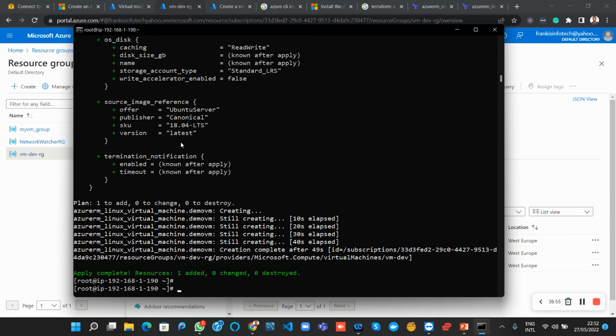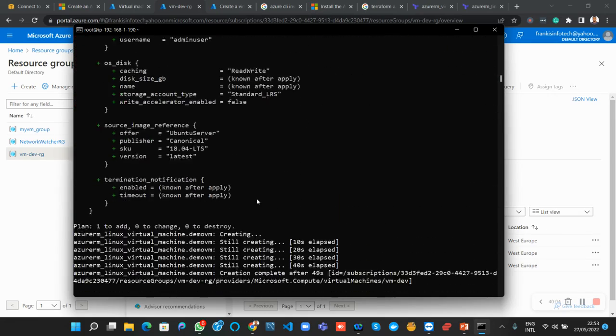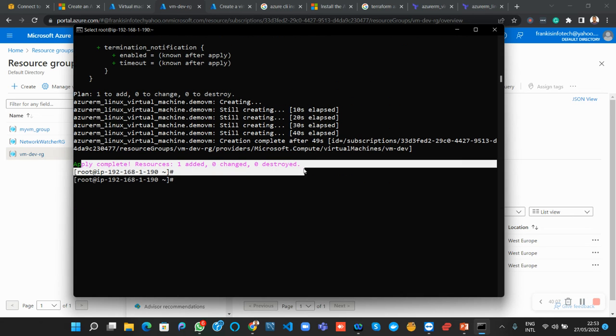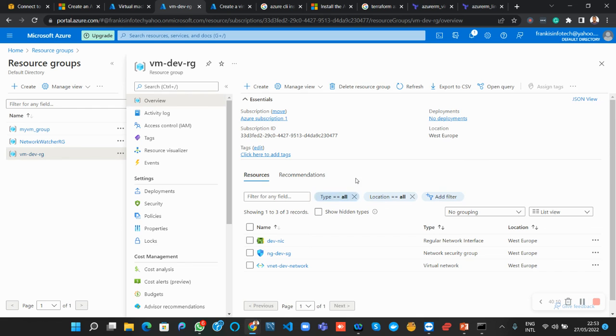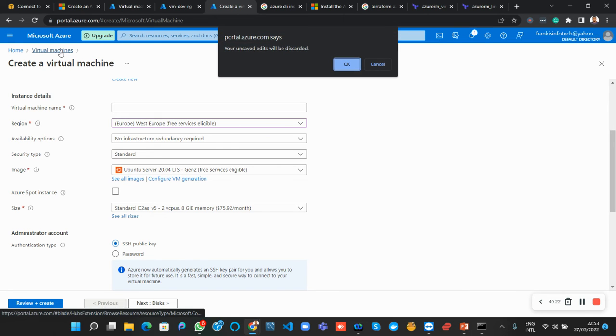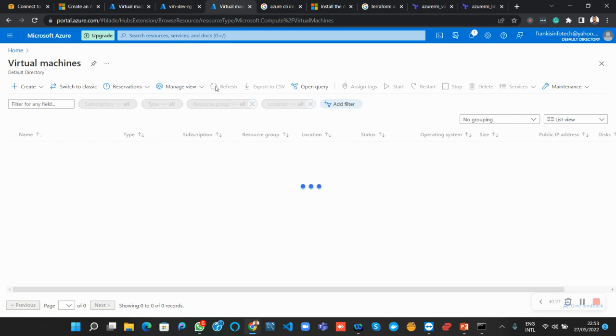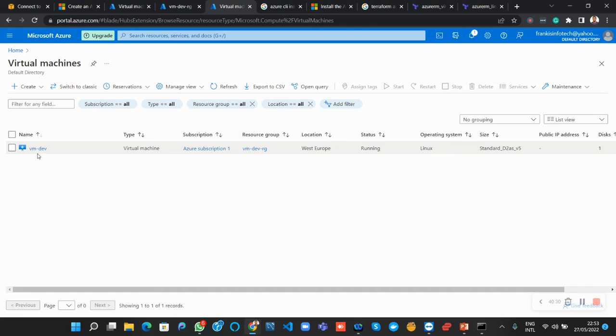So actually, that VM size was wrong, which we chose, sorry. So you can see that it's automatically been created. So let's come here and refresh. We should see that VM in our resource group. So you can see, here's the virtual machine VM. So let's go to virtual machines and refresh. All right, so we have our virtual machine here. So that's it, the resource group is VM dev RG.